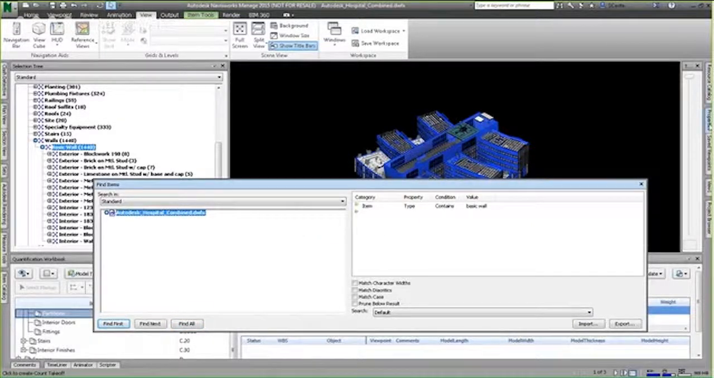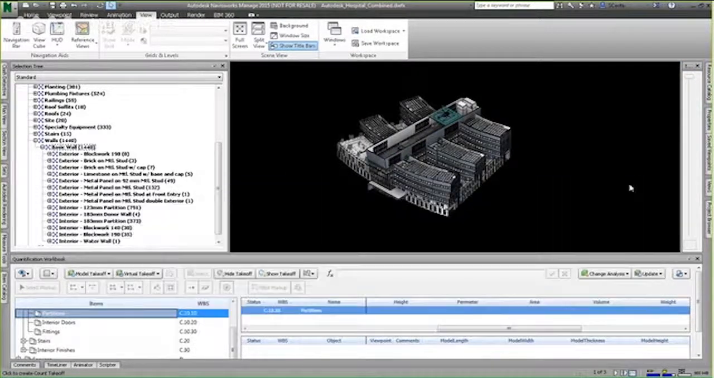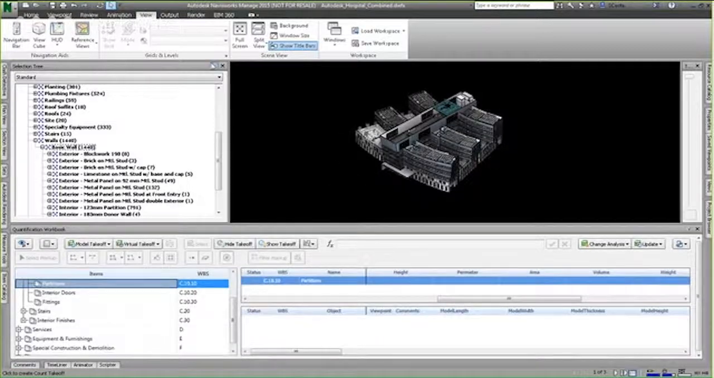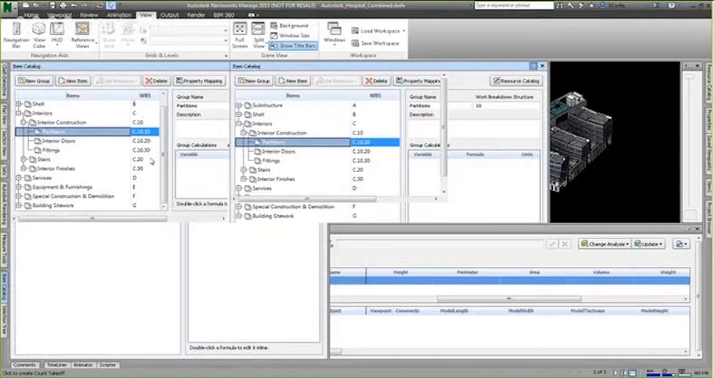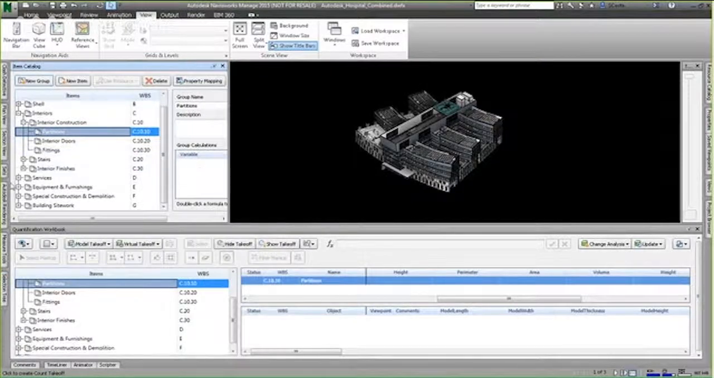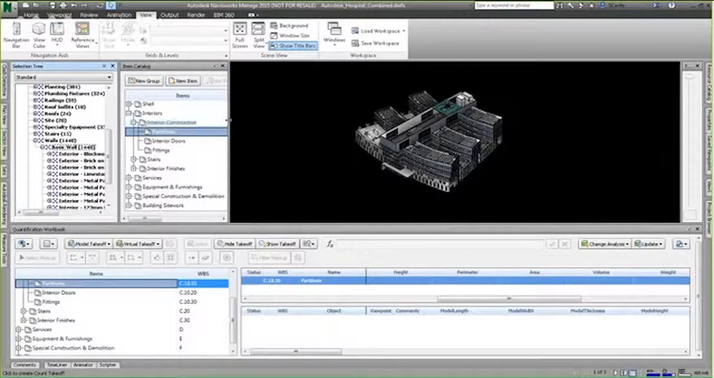Good job, NavisWorks. Anyways, you can use the search item to query that sort of information quite easily. But what we're going to do instead is, I'm going to unpin this and bring back up my item catalog. I'm going to create some interior partitions, but let me just repin this and run out of real estate even quicker.